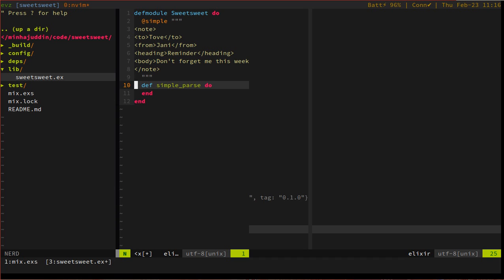And to use SweetXml, you need to do a few things. One is obviously to add it in the mix config, and then import the SweetXml module. Once you do this, it's going to import a few functions and a few sigils for you to use. And so what I'm going to do here is use the parse method and try to parse that string.